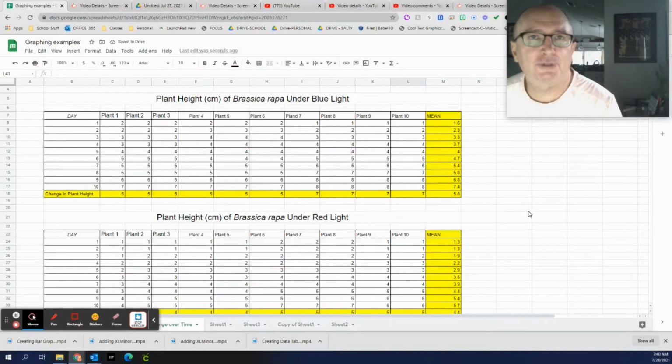Hey everyone, and welcome to another tutorial. Today I want to show you how to make a change over time graph, or in terms of Google Sheets, chart with some data of plant growth.